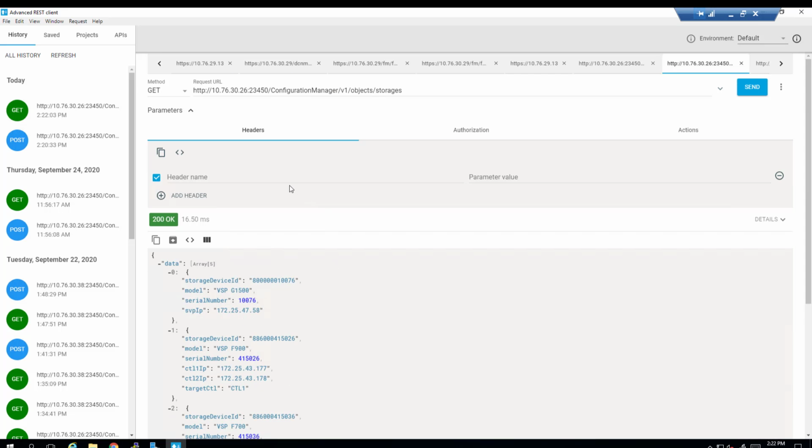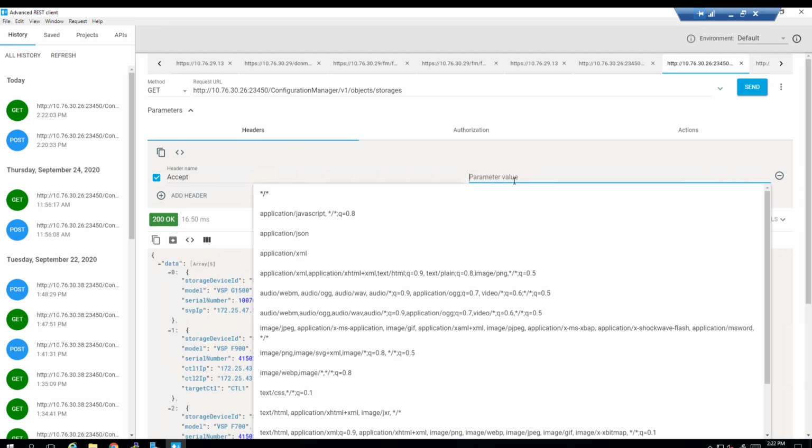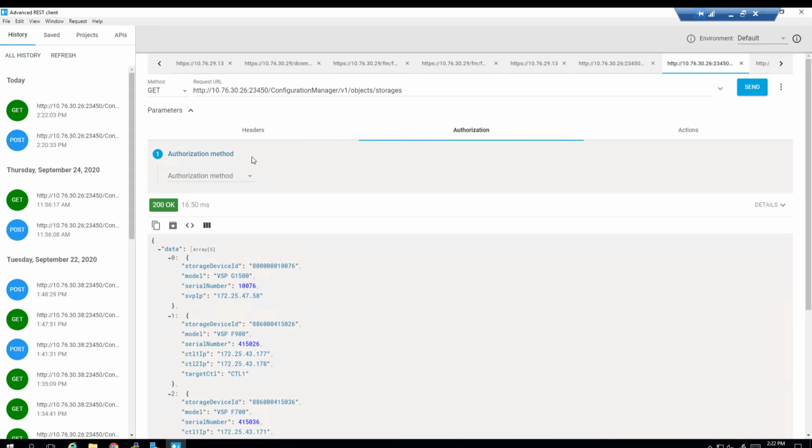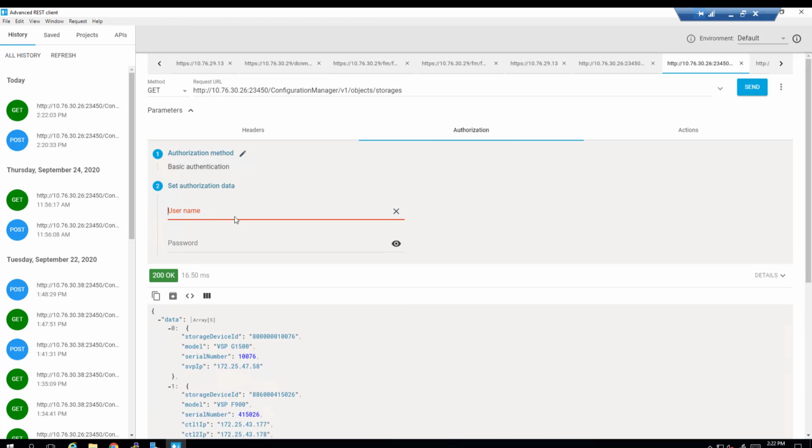Next, we'll change our header to accept. We'll set the parameter value to application JSON, and then we'll start building our authorization methods. Within our lab, it's okay for us to use the maintenance user. However, in production instances, a different user is required.